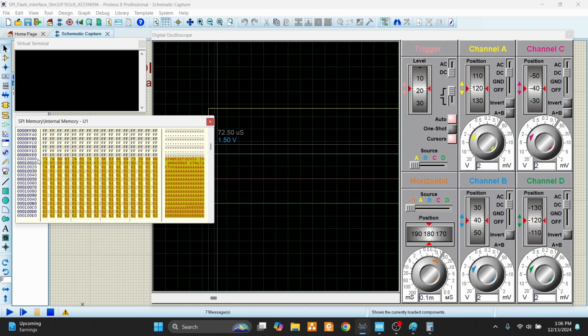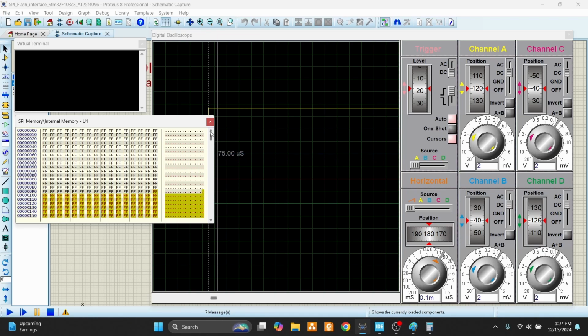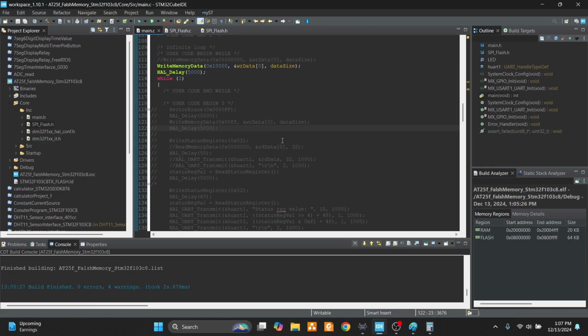Right, so here you can see that starting from address 10000, our data is getting written. Now what we will do is read from this address and write into the first sector. We will read memory data from address 10000, after giving some delay. Now we want to read the first 500 bytes.